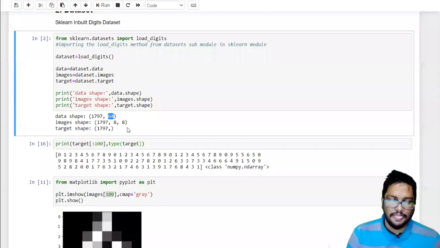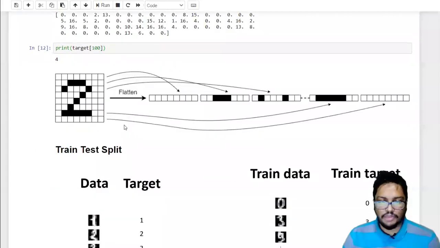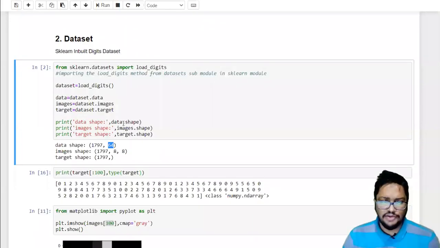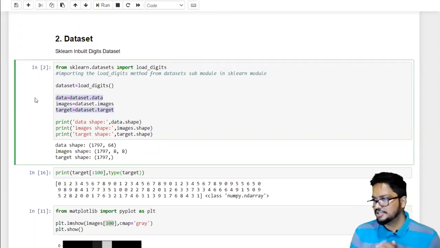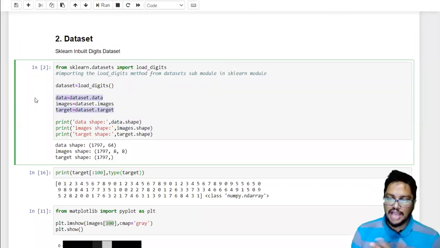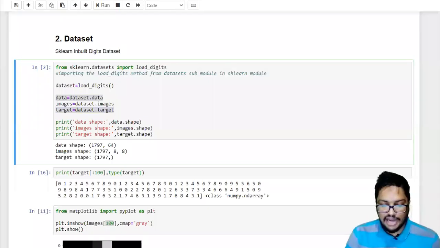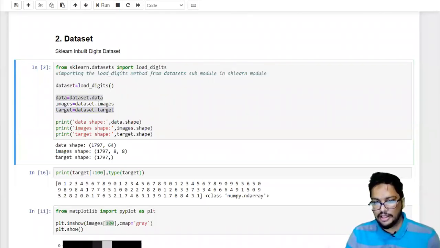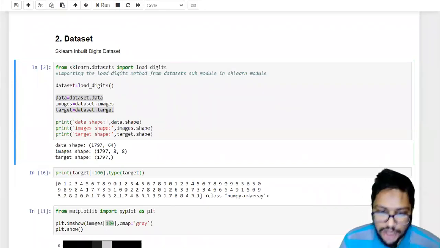So the data set is there, and what we are actually using is data and target. I just used the images to show you how the images behave, that's 8 by 8, but actually we use the flattened version of it. That means 1797 by 64.